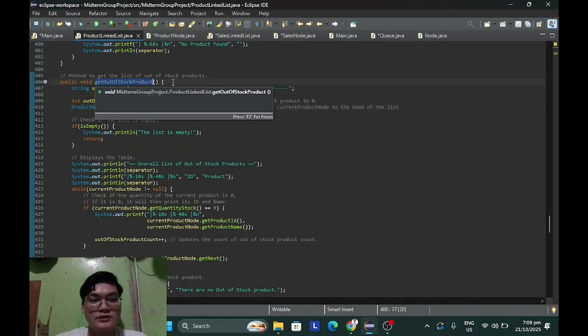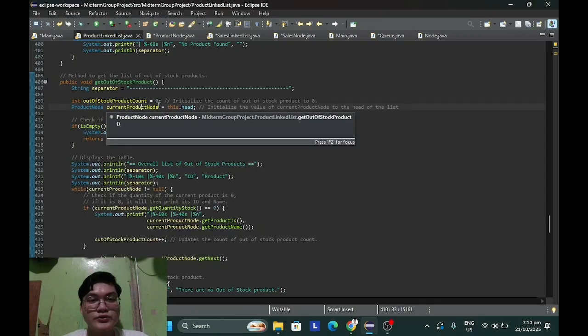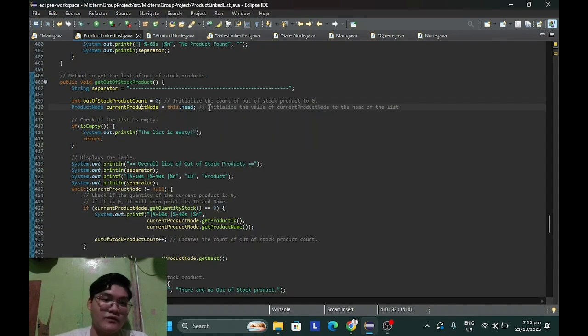For module 3 of our midterm project, I am tasked to do the get out of stock product method, and this method is responsible for displaying the product information of the out of stock products in our inventory. First, we initialize these two variables. The first variable is called out of stock product count, and this variable counts the out of stock products in our inventory. The next variable is called current product node. This variable will be used in traversing through the list of our products.